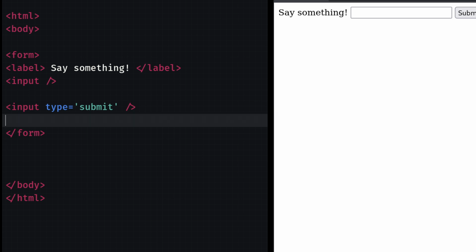Now assume we want the user to always write something inside of this. How are we going to do it? Well, we're going to say input, and we're going to make this type of input required. So now it's required. We cannot live without it.